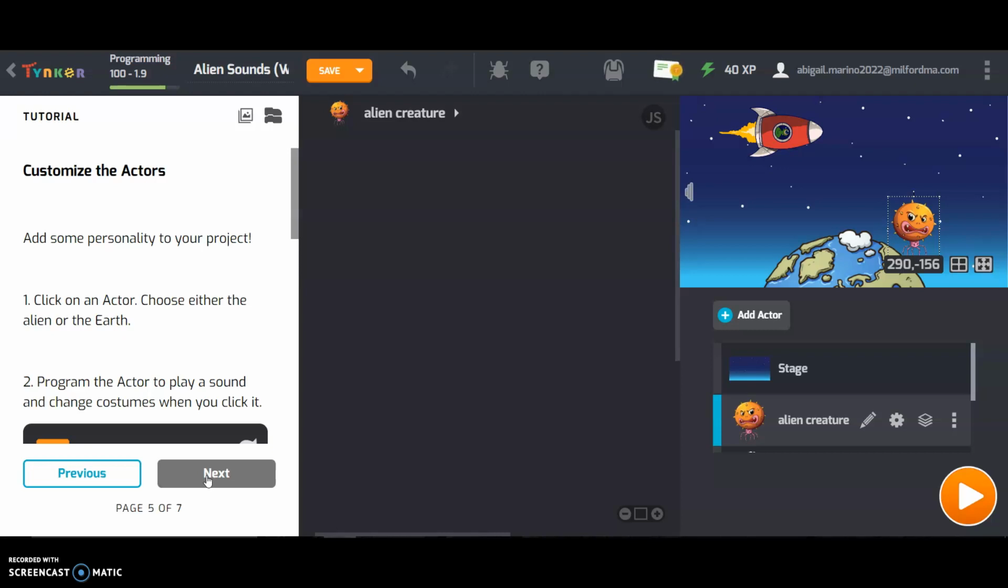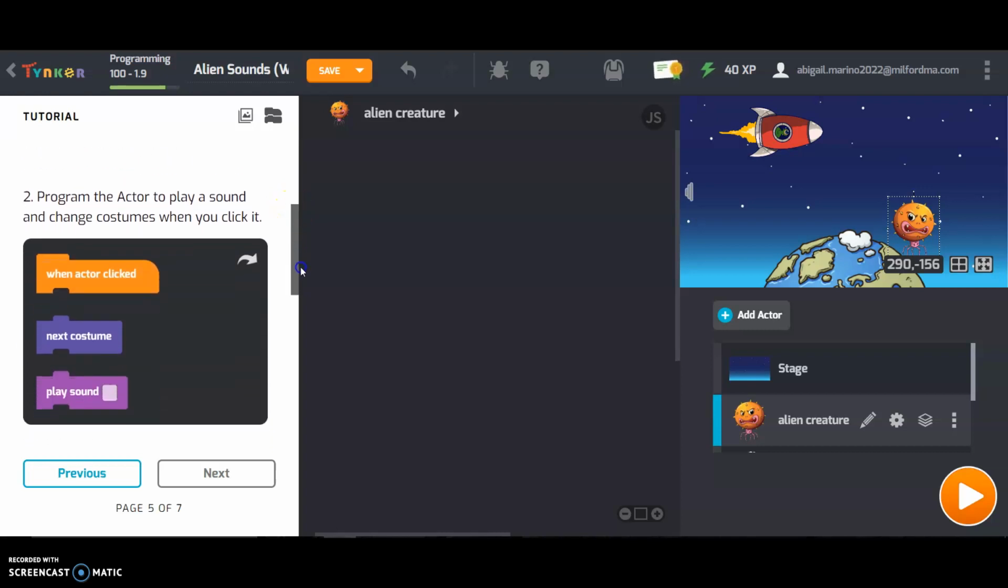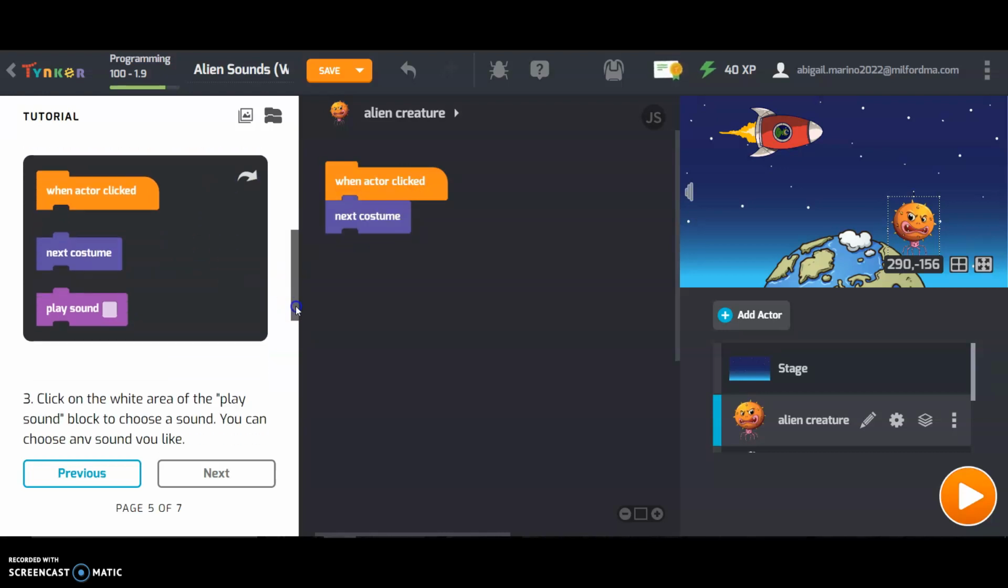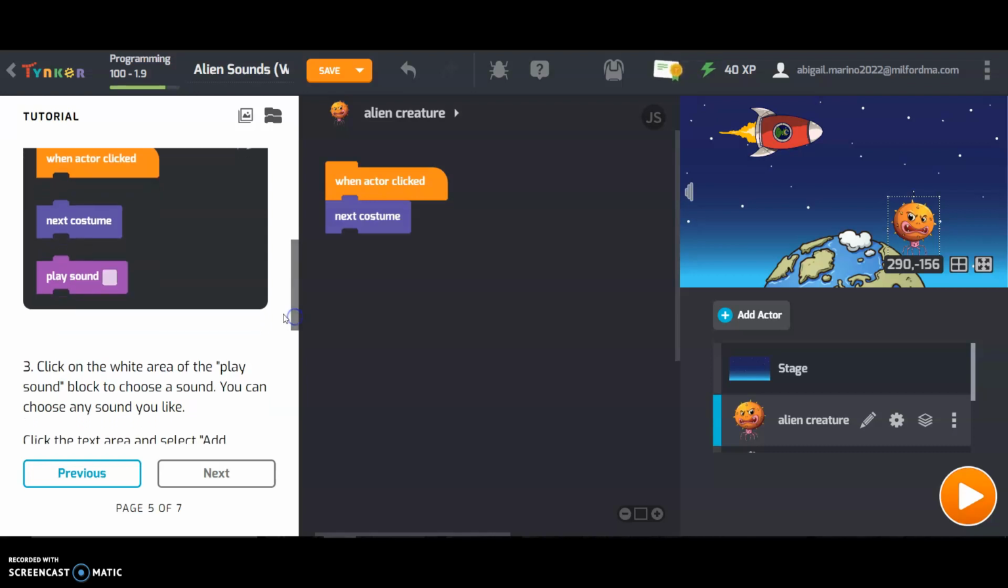Customize the characters. Add some personality to your project. Click on an actor, choose either the alien or the Earth. Program the actor to play a sound and change costumes when you click it. So you can see here we're already on alien creature. So when the actor is clicked, it will move to the next costume and, let's see, click on the white area of the play sound block to choose a sound. You can choose any sound you like. So here you have some choice.